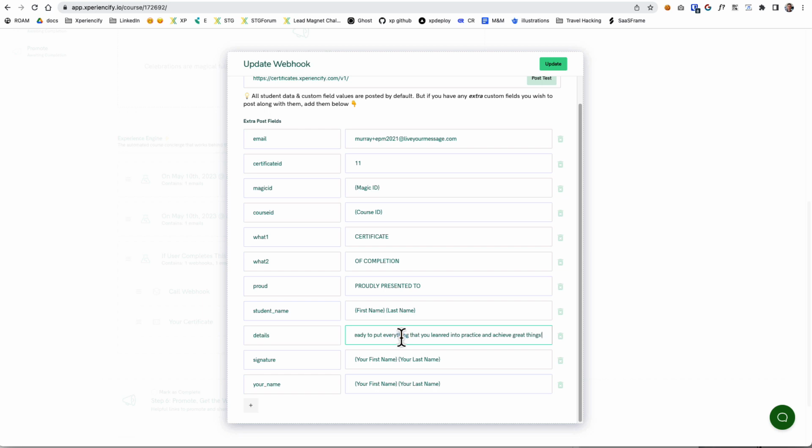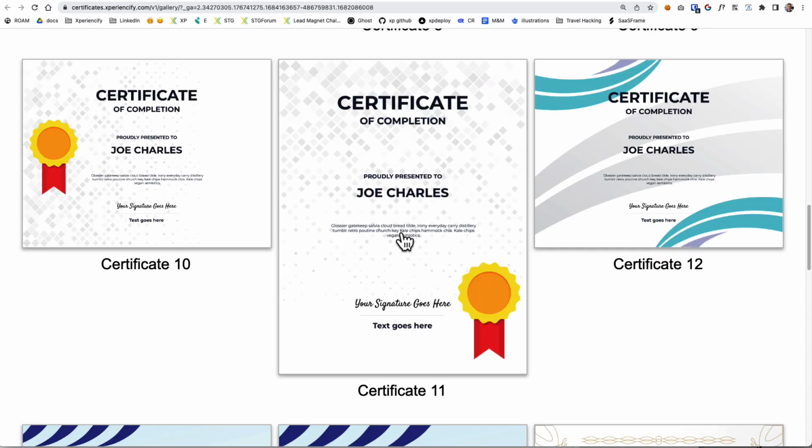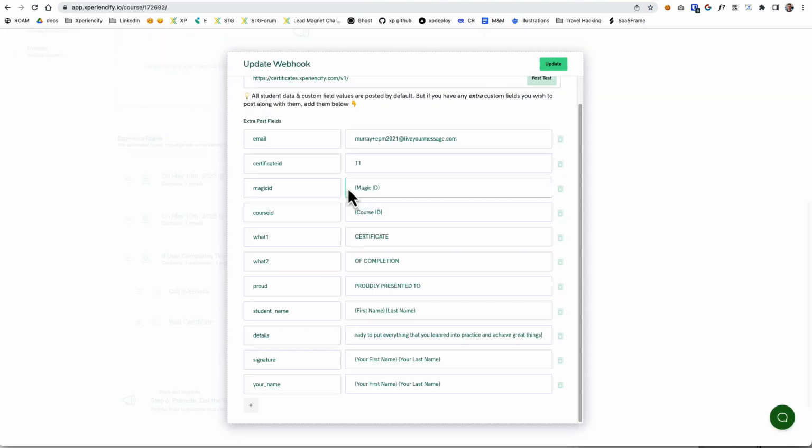But if you wanted to add in some more text that's related to the achievement they made, or what they did, or the result they got, you can actually customize this text in the middle here to be whatever you want here in this details box. So you can edit all this text here.